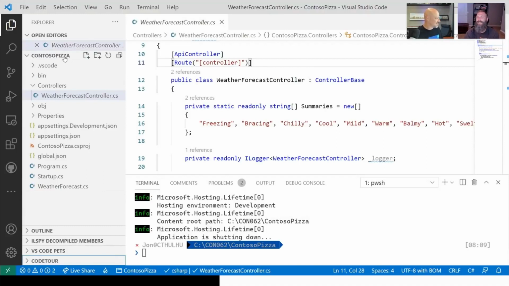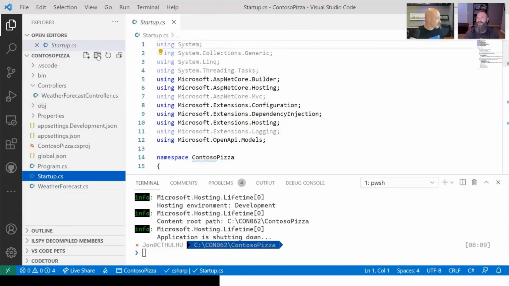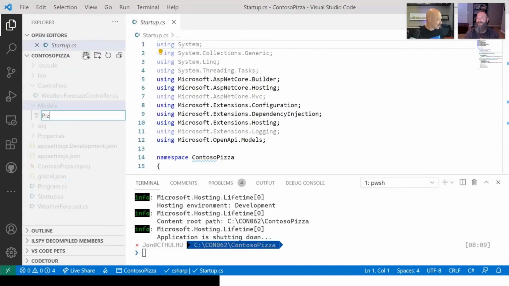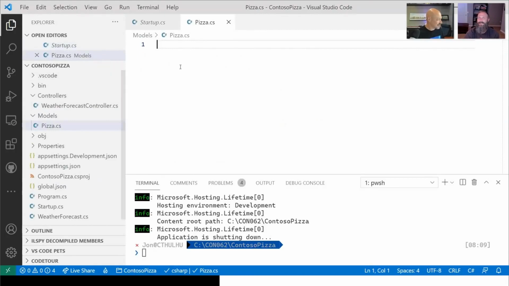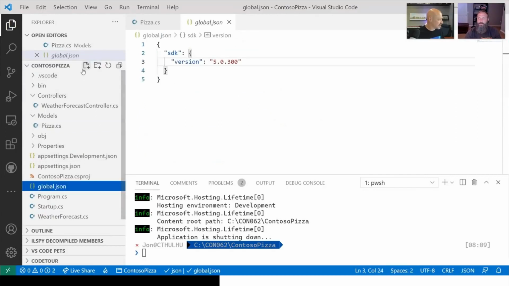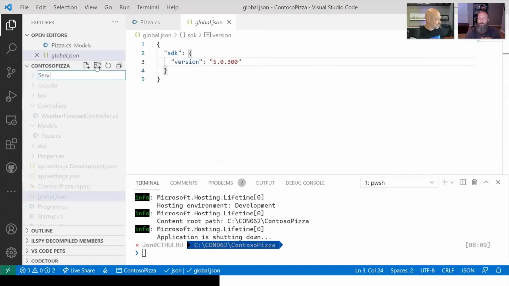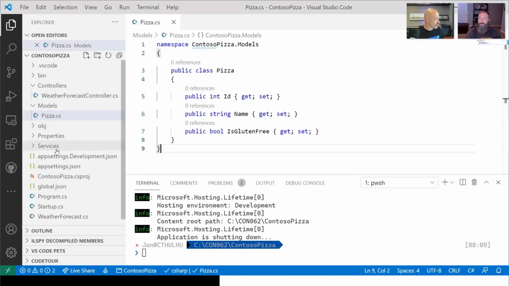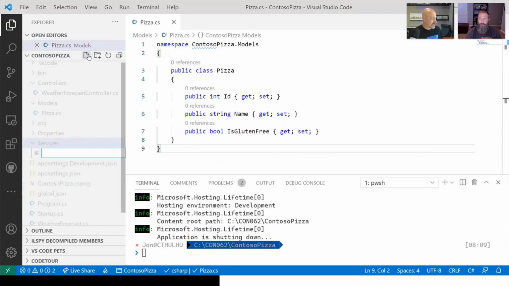It's all okay. So let's go back up here to the root. Let's create this models folder. Let's create the pizza. All right, let's paste in that code. Now we're ready to create our pizza class. I'll go back again to the root and create services. And now I'm ready to create our data store. You can pretend this is where you would be saving your stuff to a database, right? So I'm just going to create a pizza service.